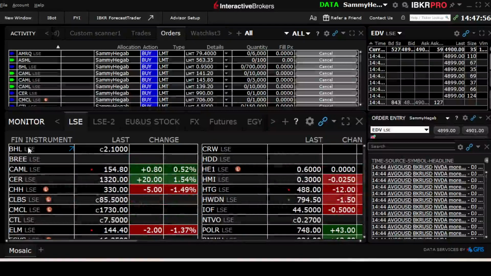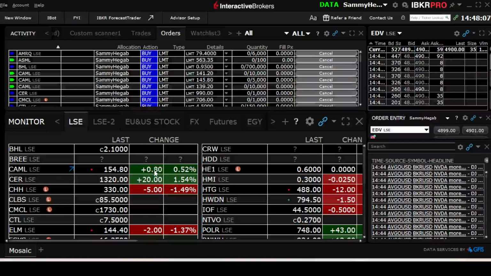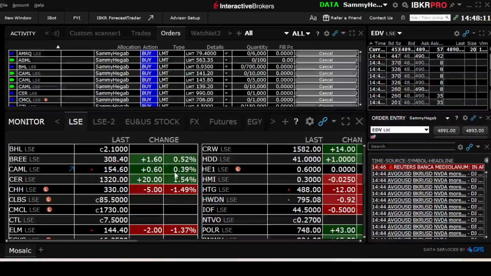So I've got the ticker symbol here. This is the instrument symbol, followed by the last traded price, and then the change. So the change in values, in pennies, and the percentage. I hope that's clear. So once the market updates, as you can see here, the time and bid ask are all live, and this is just an example of the current orders that I have in place.